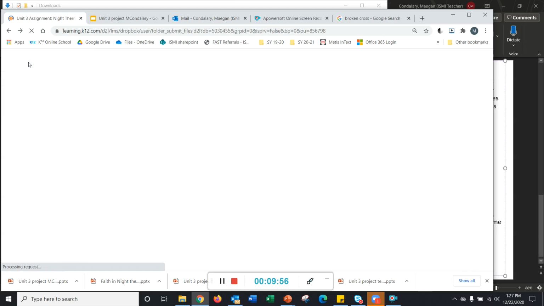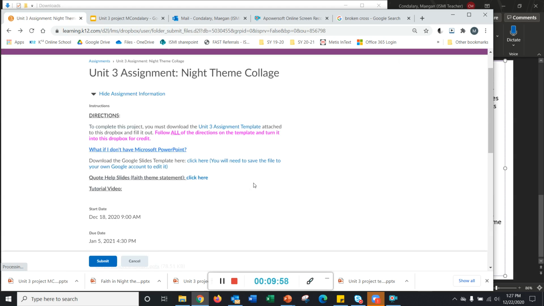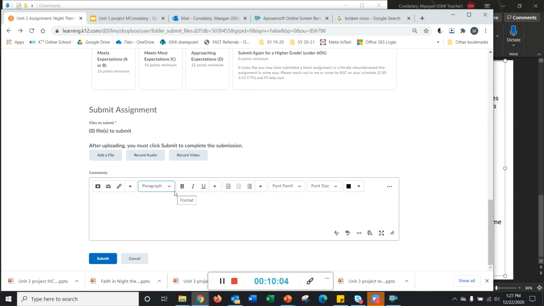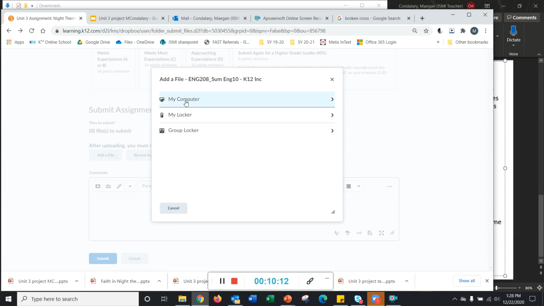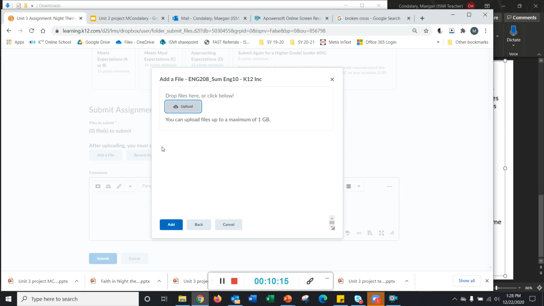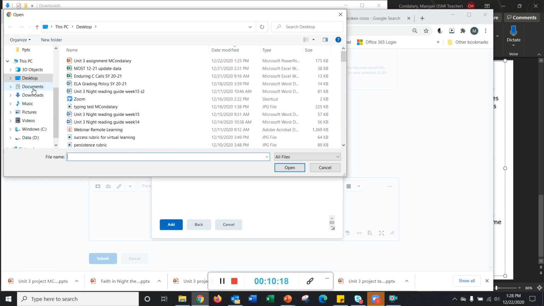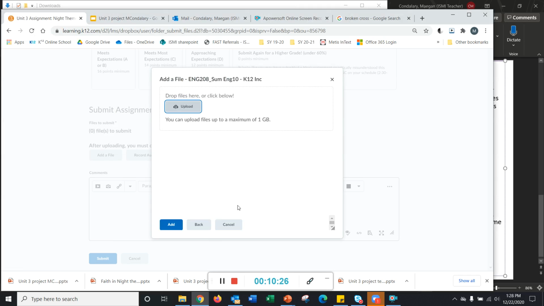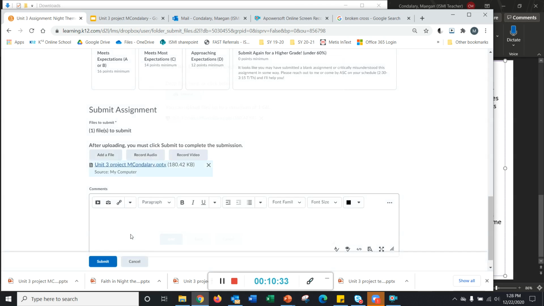Alright, now I'm going to jump back over to where the assignment is. So just going back to the Dropbox. Here it is. Same thing. I'm going to hit add a file, grab the file out of my downloads folder, and put it here. This is why I gave it a different name, so that it would be easy to find. So if I go to add a file, my computer, upload, I'm going to look now in my downloads because I downloaded from Google Drive, and there's my project. Same idea. It'll take a minute to load up because it's a PowerPoint file. I'll hit add and submit. And that's all there is to it.